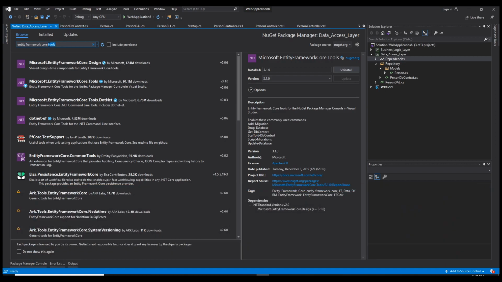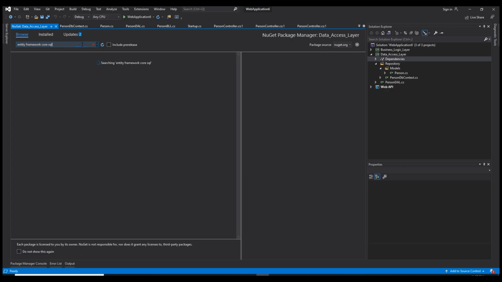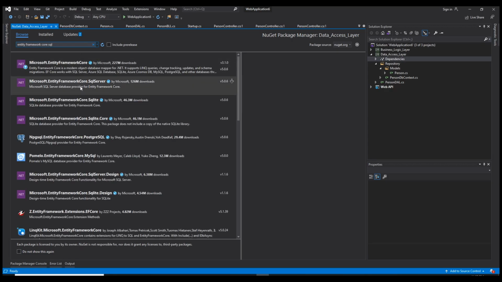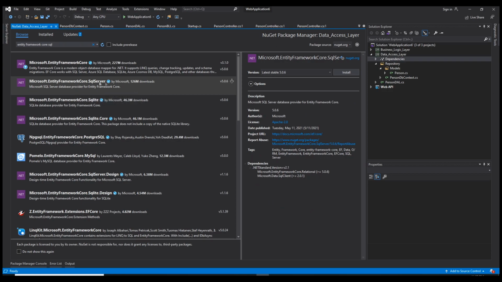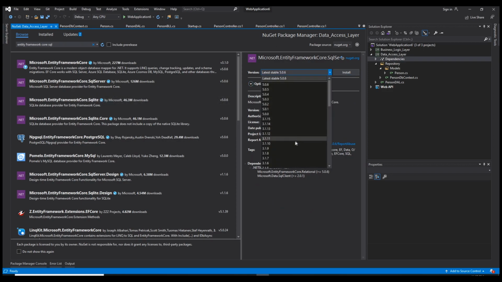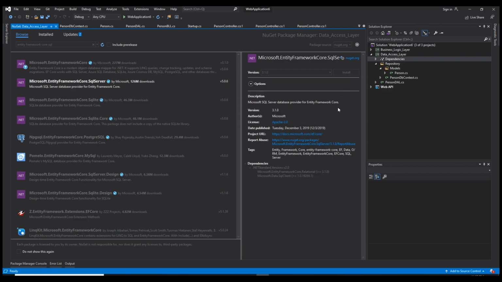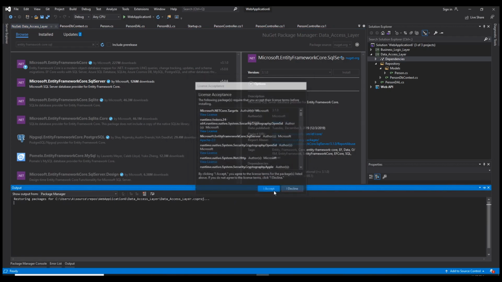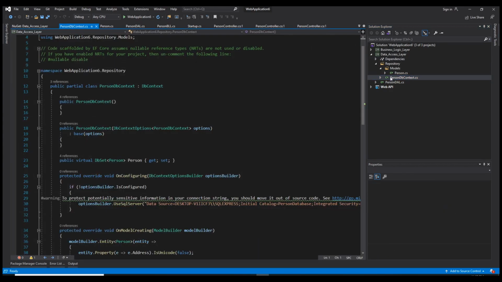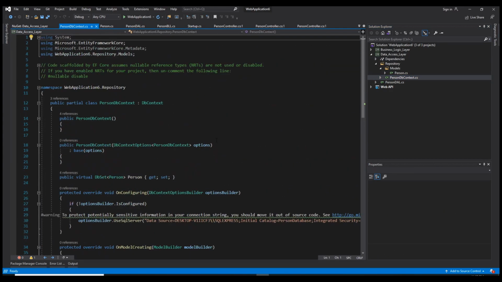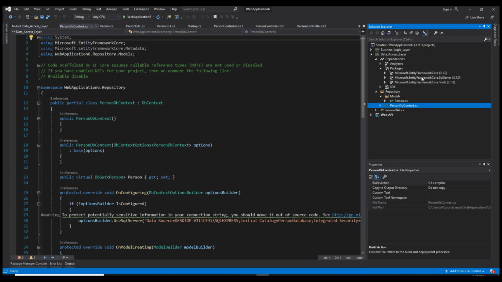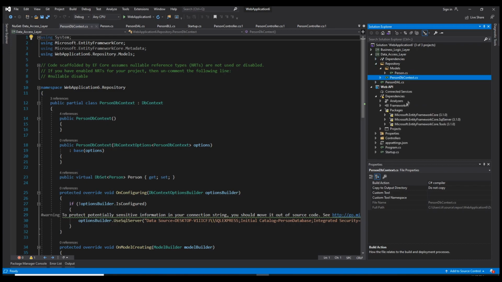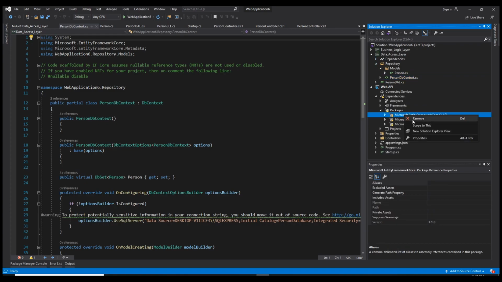And we still have one to install, which is SQL. This one, Microsoft.EntityFrameworkCore.SqlServer. Install. Okay, I accept. Now if you take a look here, we no longer have any error because everything we depend on is actually installed in our packages. And here in our Web API, we no longer need those packages, so I'm gonna remove them.